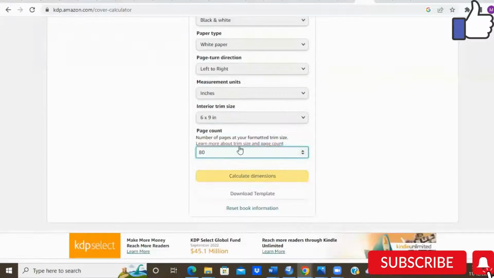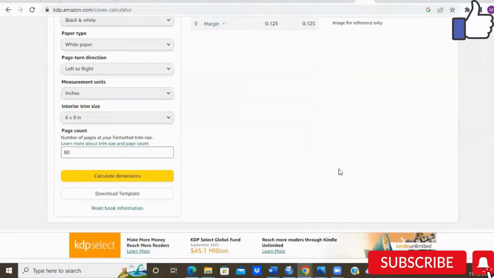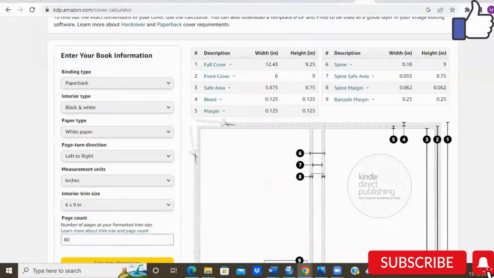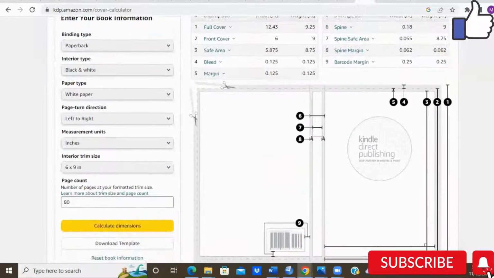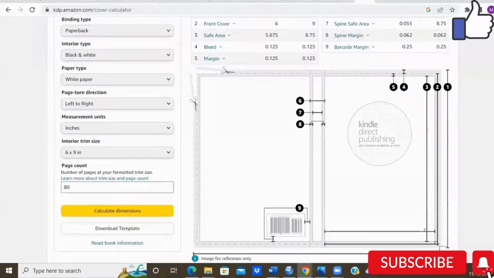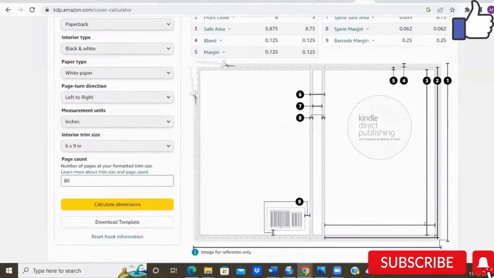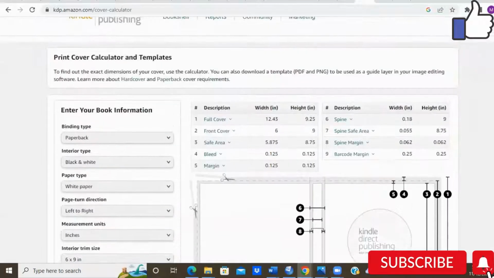And then we can select calculate dimensions. And this will give us an outline of what our book cover would look like and where our margins would be. Once we have done this, we then would download our template, and once selected, it will go to our downloads folder. Now I have already downloaded mine, so you can just simply select download template.